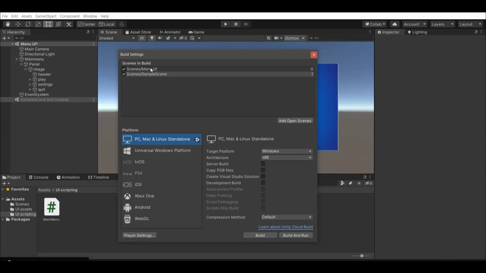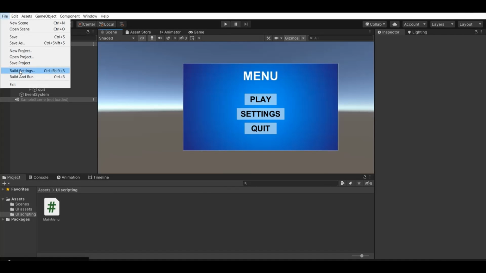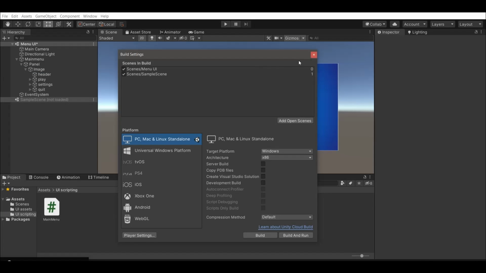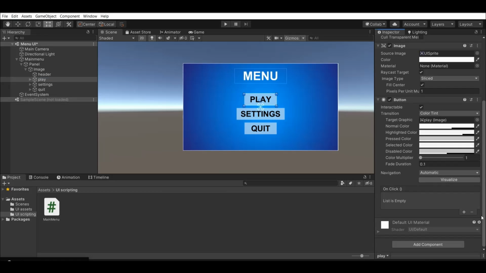You can add further scenes from here, go to the build settings and add more scenes and arrange them according to your needs. Now we need to assign this to the buttons. So for that, here on click, that is the action that would be performing on click. So click the add button.